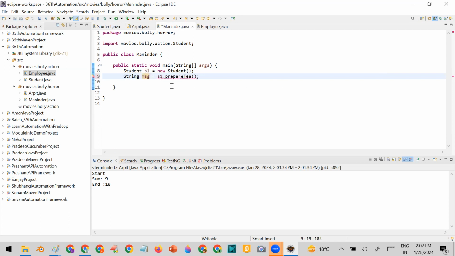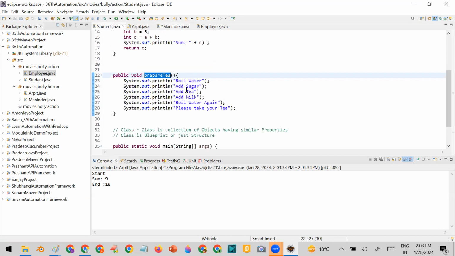So here it is giving the error because that message is displayed, but in that class, it has not reached Maninder. How can it reach Maninder? Simply, this time I want to return a value of type string. Yes or no? Okay.